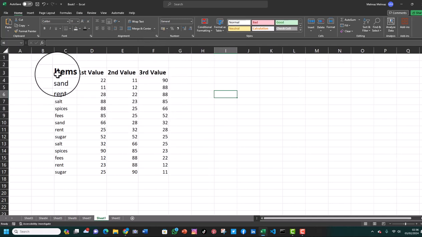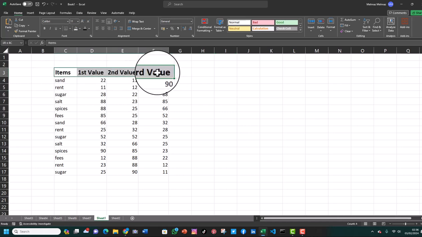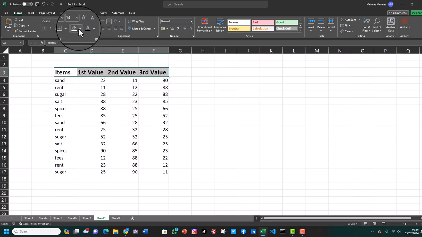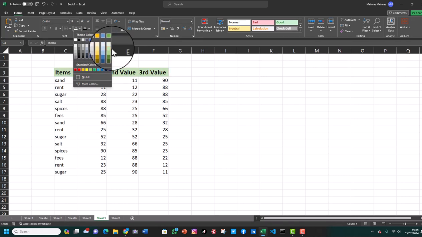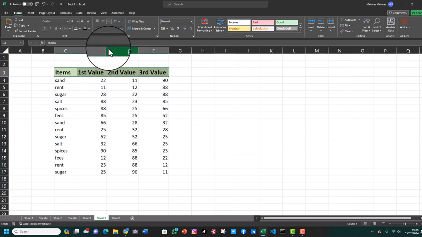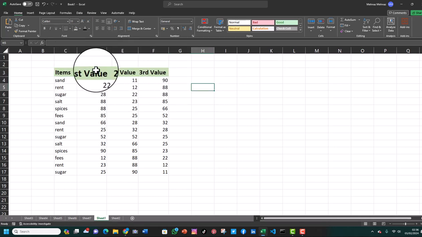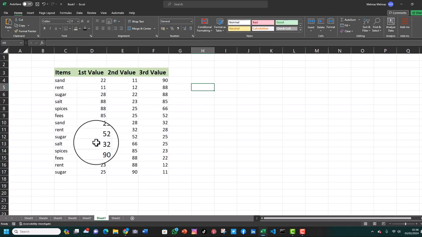Now you might want to change the color of it. To do that, go here and select the color you want. I like light colors more because they are easy on the eyes, so maybe I will go for light green. And yes, this shows very clearly. This is the title, and then you have columns underneath.